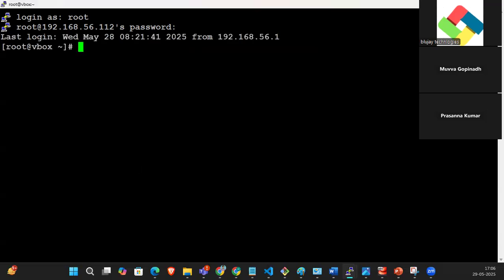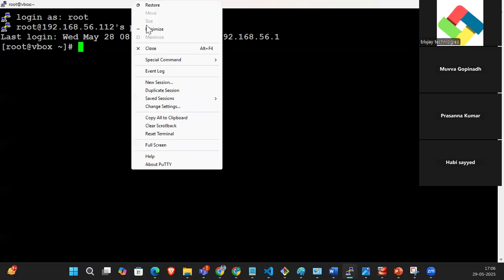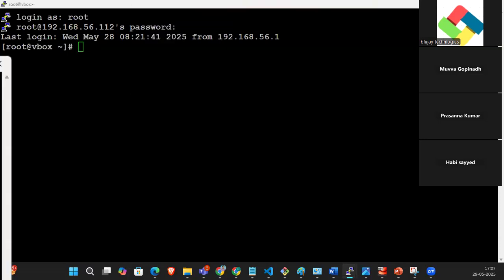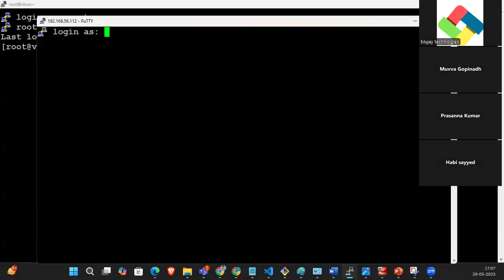Okay, so what is the username and password? Username is root and password is Red Hat. I don't want to type the IP address and everything. If you click duplicate session, it will open another session.